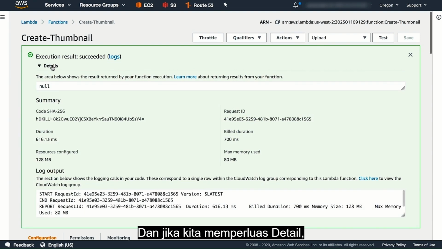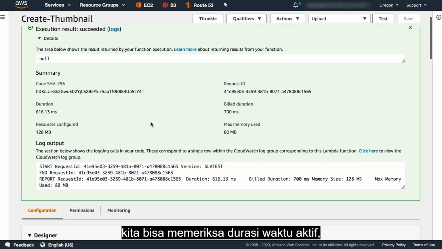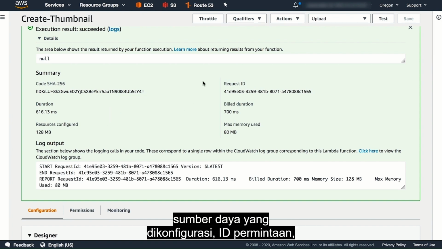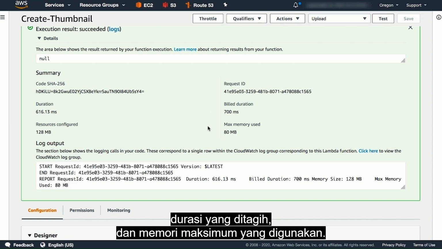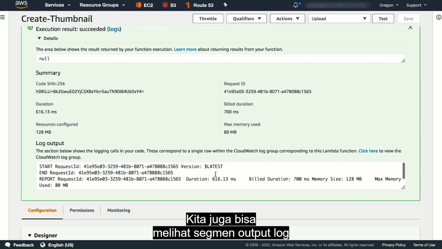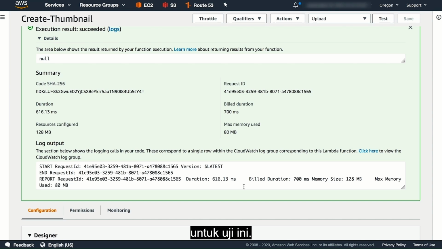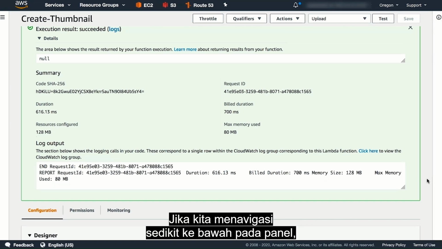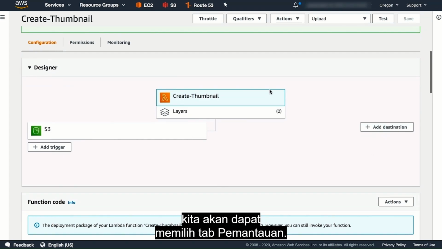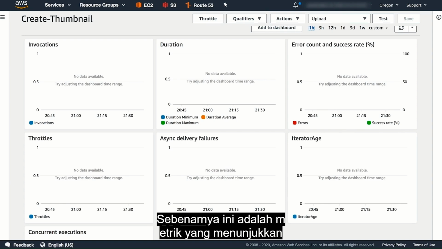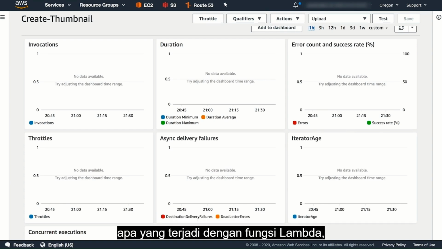And if we expand the details, we get to be able to examine the runtime duration, resources configured, the request ID, the build duration, and the maximum memory utilized. We also get to see a segment of the log output for this particular test. If we navigate a little lower on the panel, we're going to be able to select the Monitoring tab. These are actually metrics that indicate what is happening with the Lambda function, what has happened with the Lambda function.